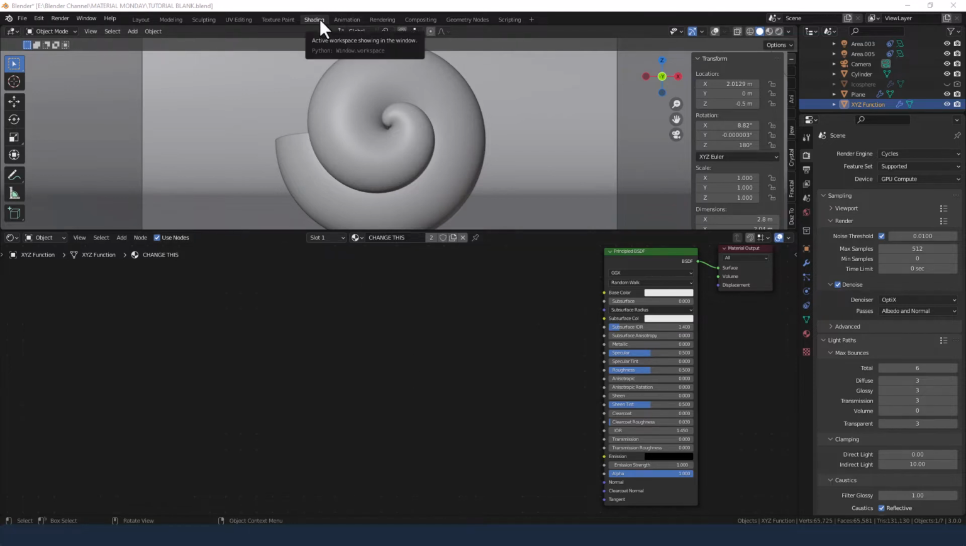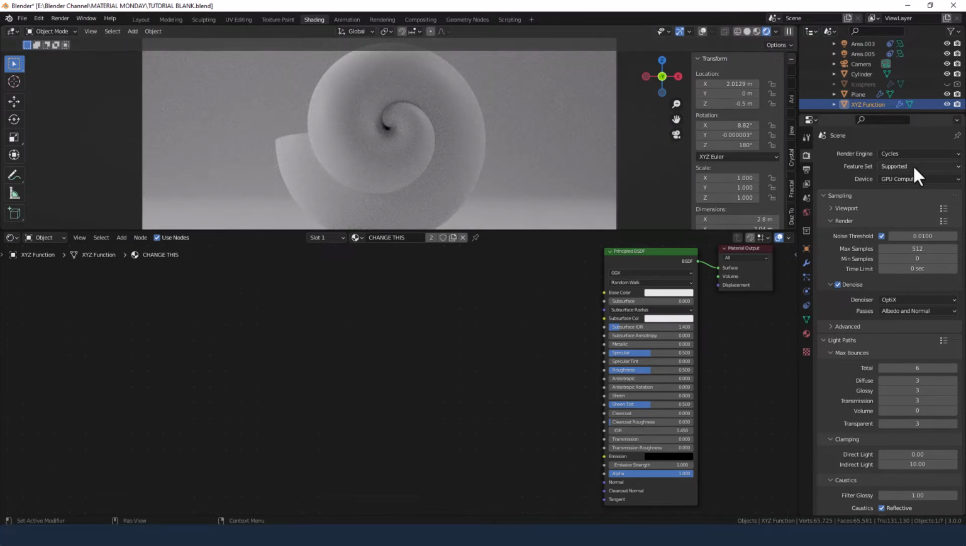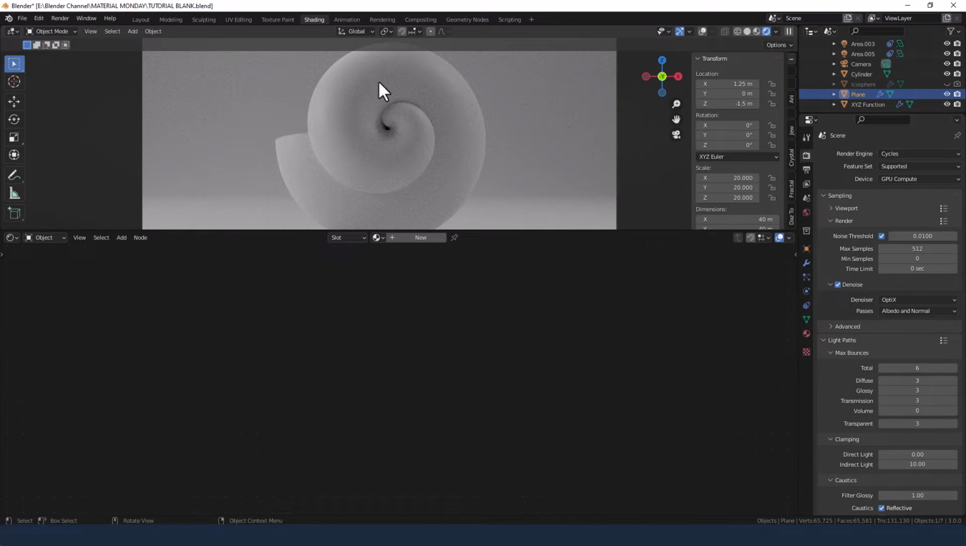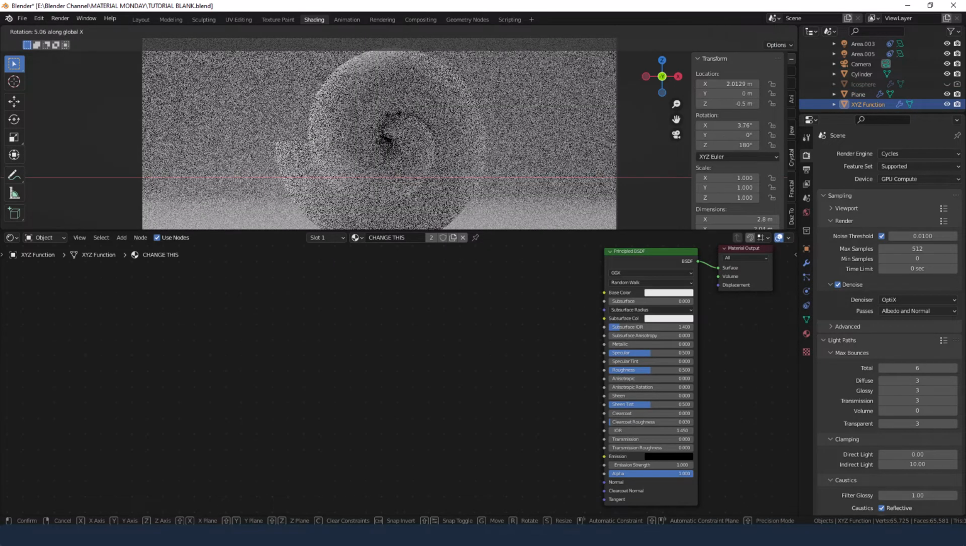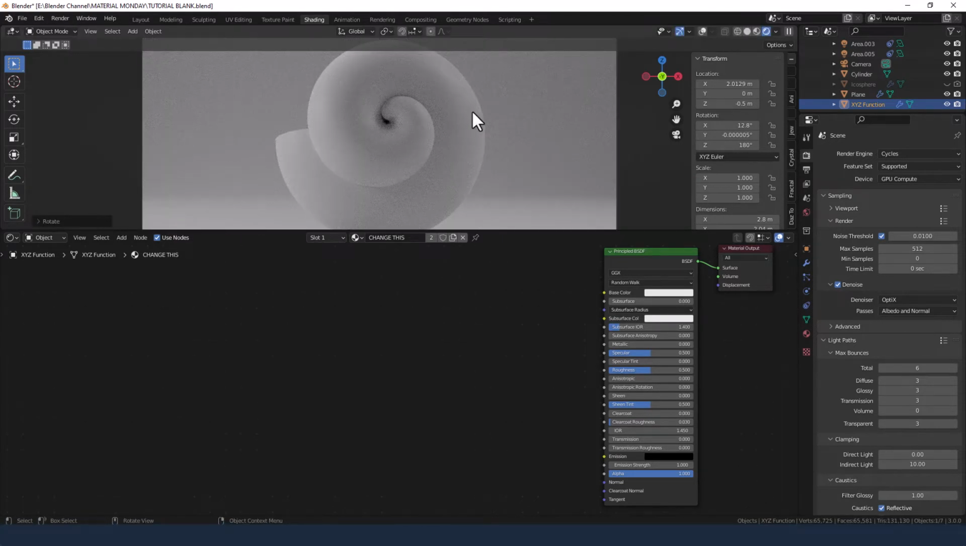So I'm in the shading tab. I'm going to enable viewport shading. I'm using the Cycles render engine and I've already got this shape loaded. Now I'm going to rotate it a bit on the x-axis so I can catch some of the light coming down. And basically this material will work better on surfaces that have got angles or smooth surfaces that go across. So basically anything other than just something dull and boring and uniform.